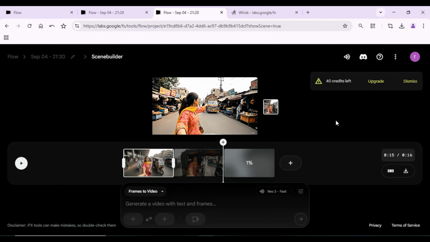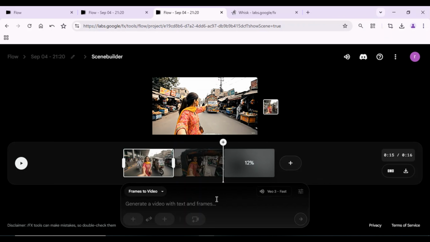After creating 3 videos successfully, you will see an alert on the left side. It shows that we now have only 40 AI credits left. Since each video takes 20 credits, this means we can create only 2 more videos. That's why it's important to keep an eye on your credit balance so you can plan how many videos to make.